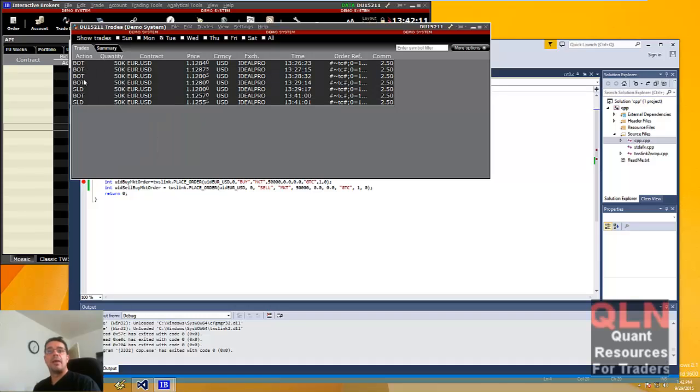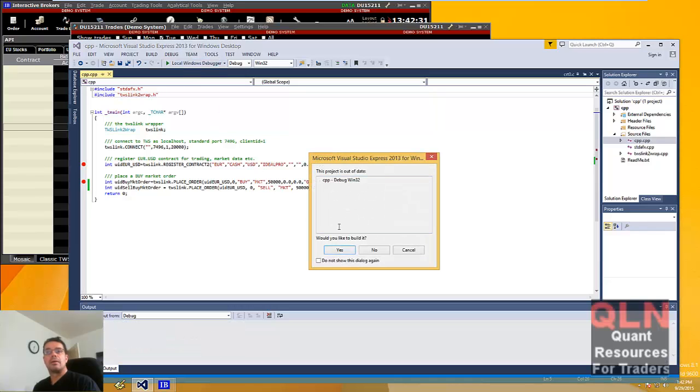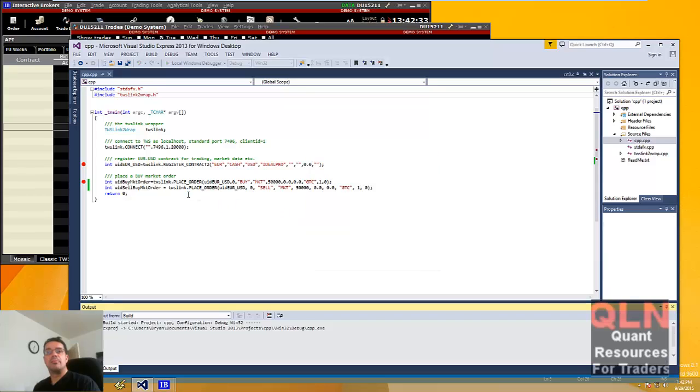So you can see there's a sell right here. So we've got 1, 2, 3, 4 buys, and we got a sold. So we're going to have 2 sells and 5 buys or whatever. So let's run this again. It's out of date. I think we gotta build it.